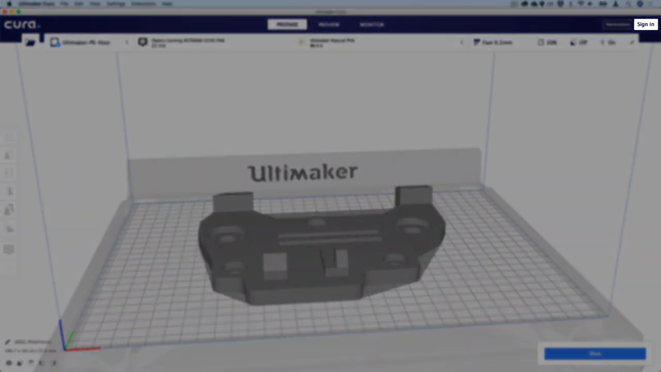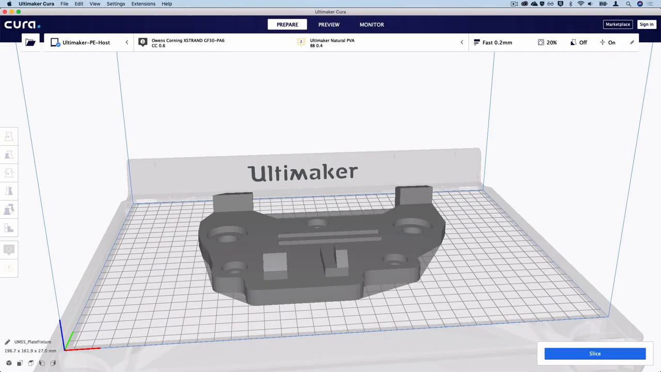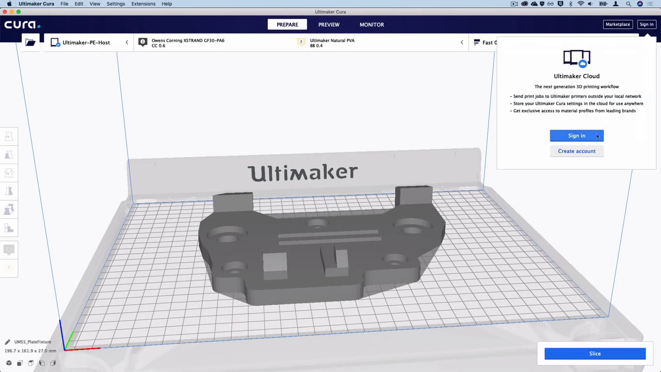First, sign in with your Ultimaker account. The sign-in button is in the top right corner of Ultimaker Cura. You can create an account or simply sign into your existing account.